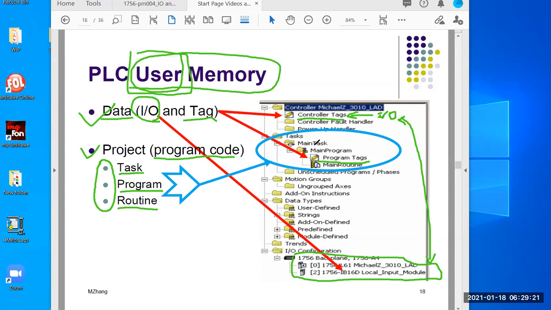Underneath the controller, you can see here you have a folder called tasks. Within the tasks, the first level you have is called main task. In a separate video, I'll talk about the different types of tasks. This icon you can see here, a folder with a circular arrow, represents a continuous task. That means this type of task will be running all the time once you power on the PLC. There are also at least two other types of tasks, but I'll talk about that in a different video. So this is the first level, task.